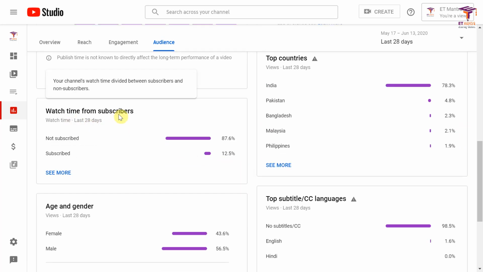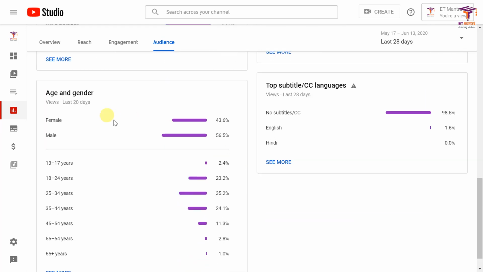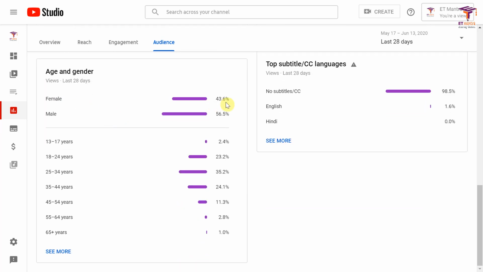This is the watch time for subscribers. The ones who have not subscribed to the channel but are watching the videos are 87.6%, while the contribution of subscribers is only 12.5%. You can see the age and gender as well. Females are 43.6%, males watching the videos of this channel are 56.5%. This is the age group. As you can see, the most active age group is 25 to 34 years on the videos of this channel. So different channels will have different age groups and gender groups for the videos.